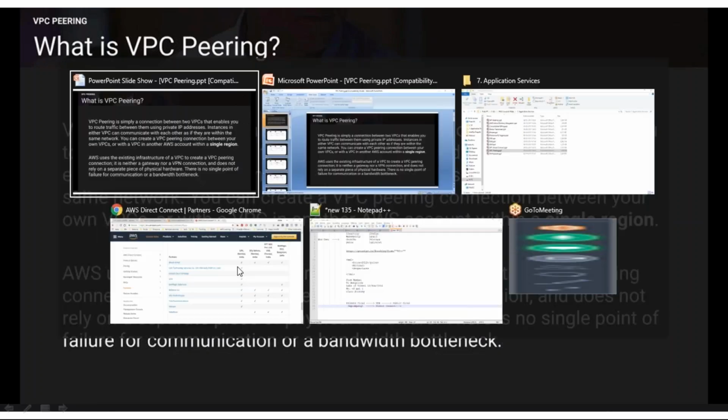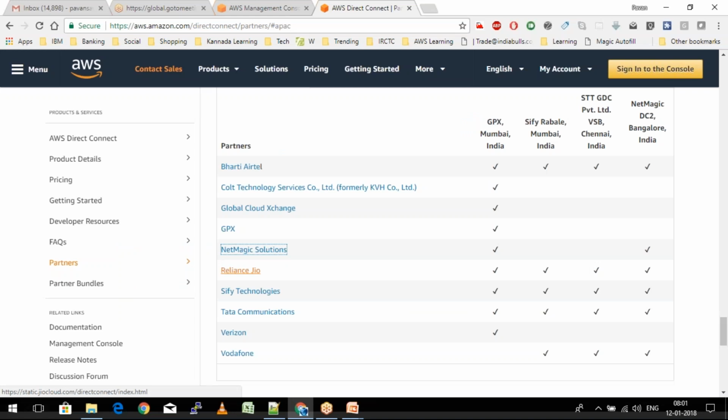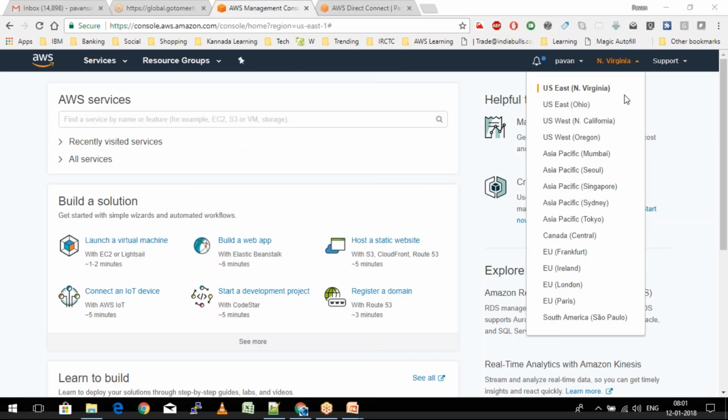So I'll go to the AWS Management Console. We are in the Mumbai region. I'll just log in to Mumbai. So let me open up the VPC section. I'll open it up from here.